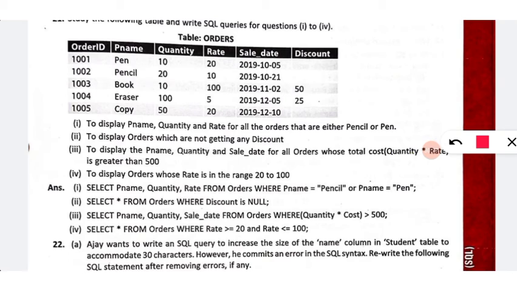Next question, to display orders which are not getting any discount. So select star from orders where discount, which are not getting discount. All these rows are not getting discount, so their values are null. So select star from orders where discount is null. We never use discount equal to null. We have an operator called is null, which will check whether a column has null values. So where discount is null.